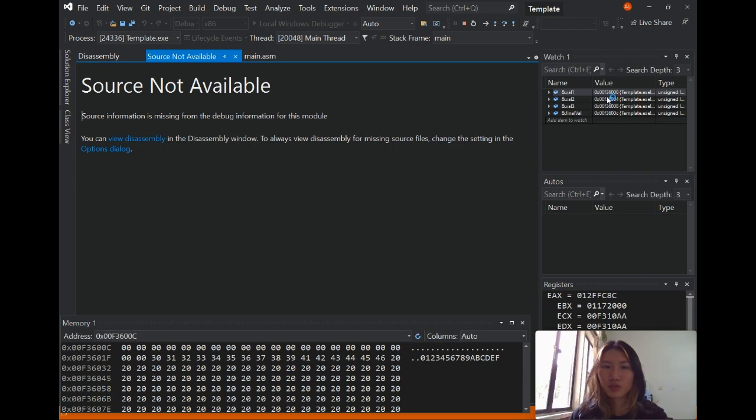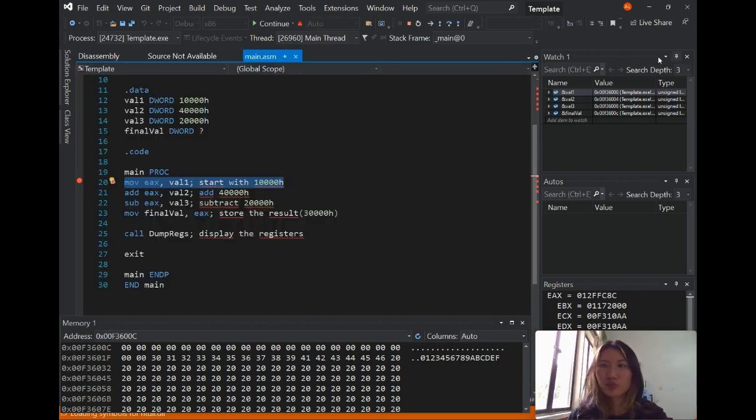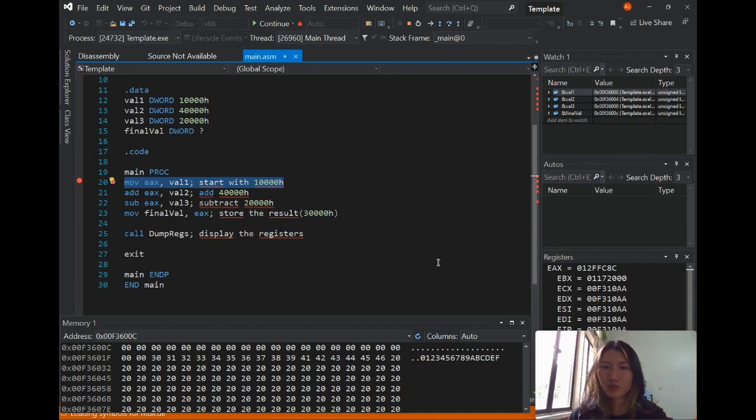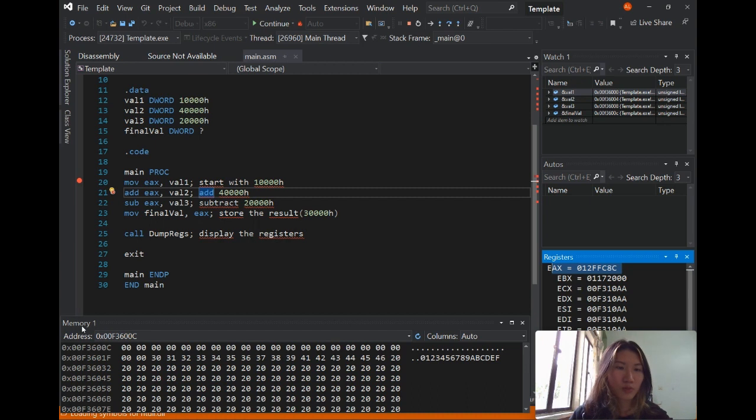The first window we have here is Watch 1. This will show all the variables we have in this program, and Autos will show the updates to these variables. And the registers: for the registers, we will use only the register EAX, so we have to focus on this only. And for the memory, we'll show the memory address of the variable.